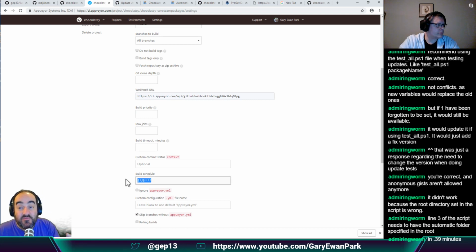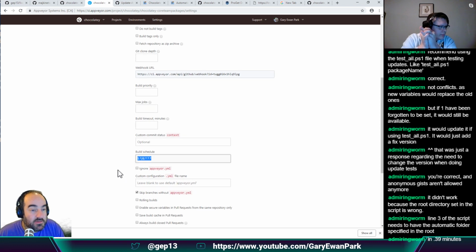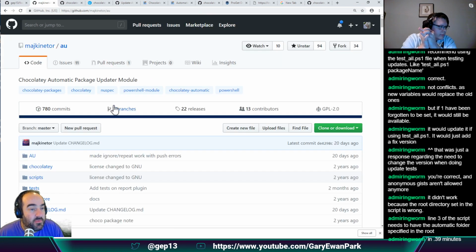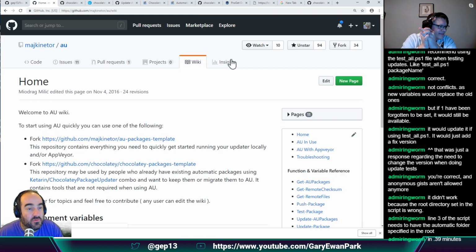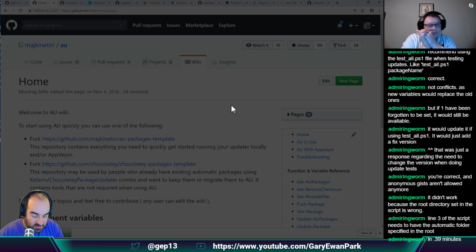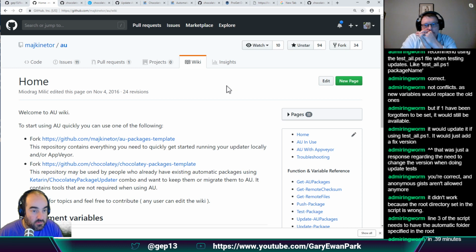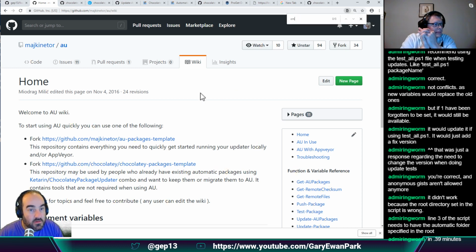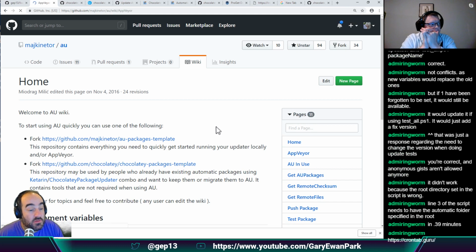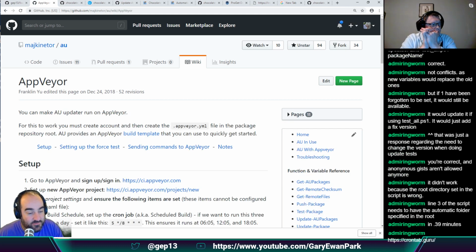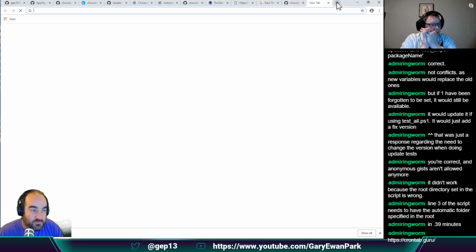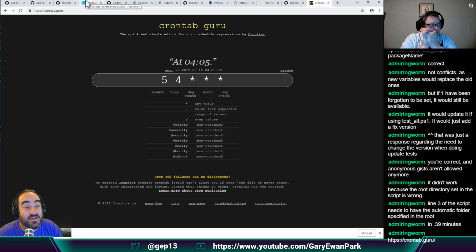AppVeyor uses the concept of cron to run the schedule, and there's a really helpful website that I can never remember where it is. If I search for cron, I've done the wrong keyboard shortcut. There's a really helpful website that helps you visualize cron syntax. There it is. See, Kim had it to hand. So let's paste that in here. That's exactly the one that I was thinking of.